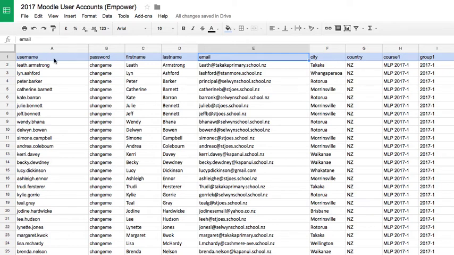You must have these column headers in lowercase. Username, password, first name, last name, email, city, country. And if you wish to put them straight onto a course and straight into a group on that course, then you need those two extra columns, H and I.